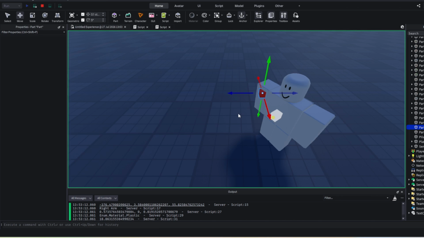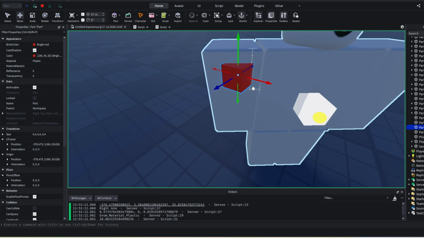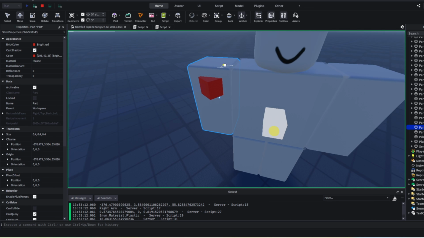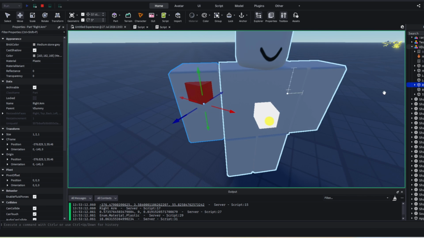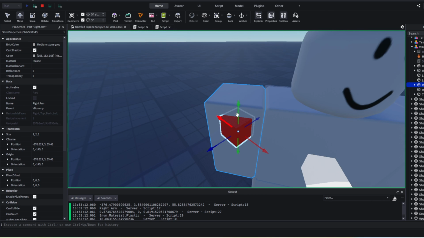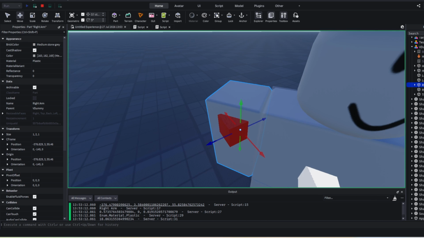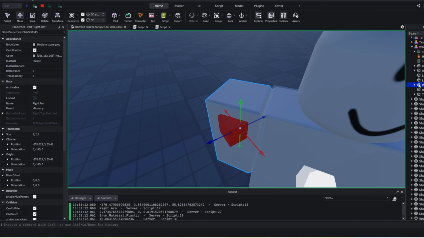So .Position is the impact point. This is where the collision happened. Material is the material of the object it hit, which in this case is the right arm, so it would be plastic. The instance is also the right arm. The right arm is the instance that the raycast collided with, so you can get the right arm or whatever you hit with your raycast with .Instance.